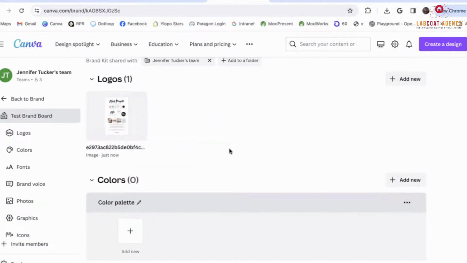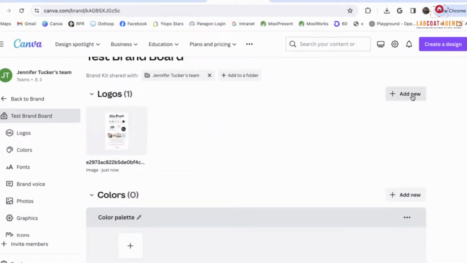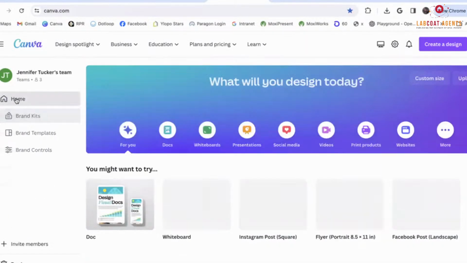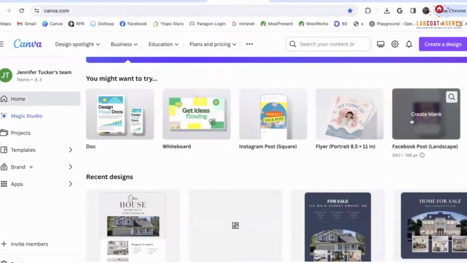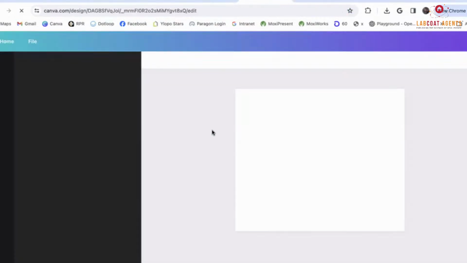Let's see. Yeah, it's not really working for her on that one today, is it? That's all right. So the way to get the colors that you want is you just want to go over to a different tab. You want to start a new project and you're going to want to drop that photo into a new project.